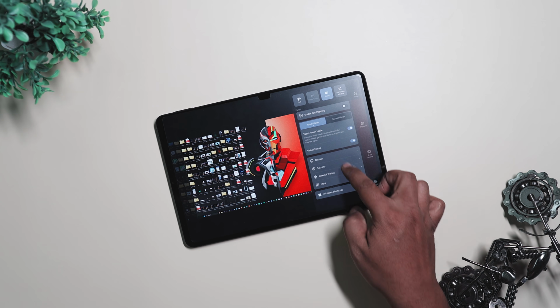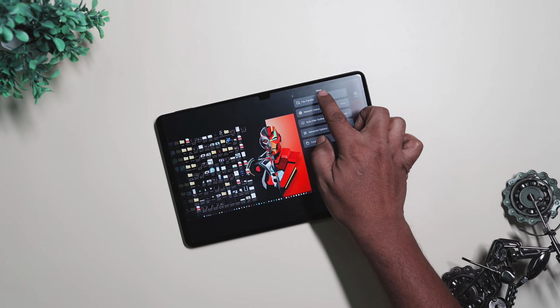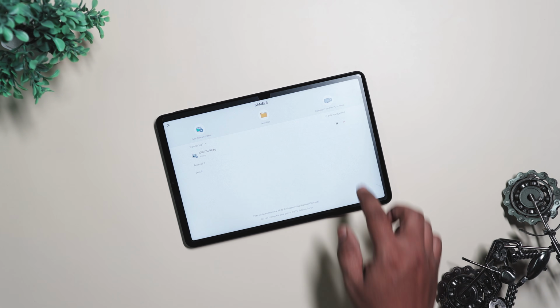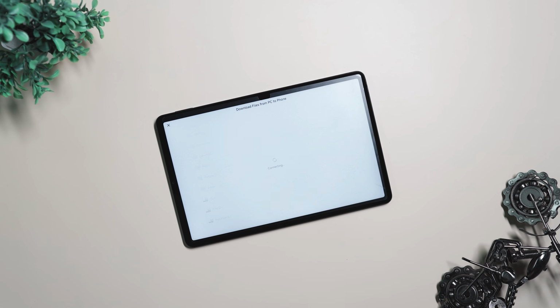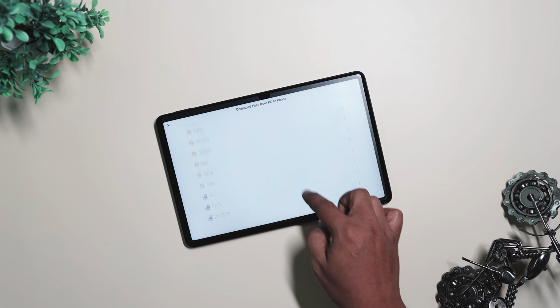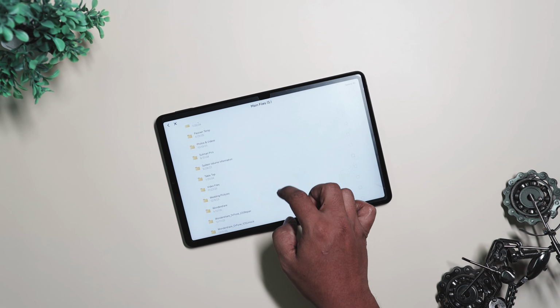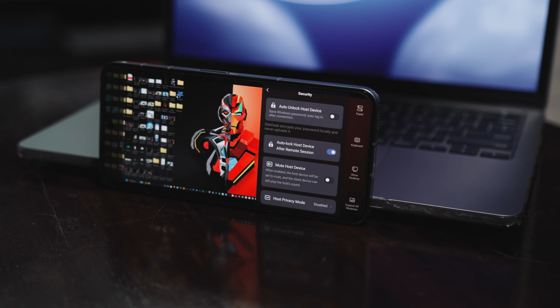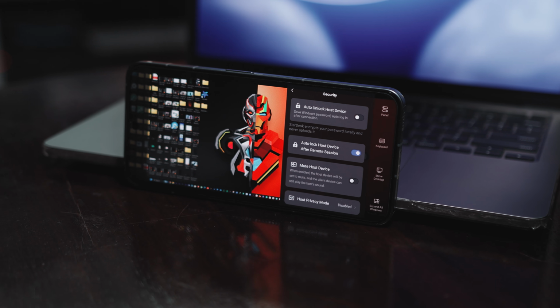Another great feature in Stardesk is its file transfer system, and honestly, it's super easy to use. While connected to your PC, just open the panel app, tap More, and select File Transfer. From there, you can instantly send files from your phone to your PC or download files from your computer directly to your phone.